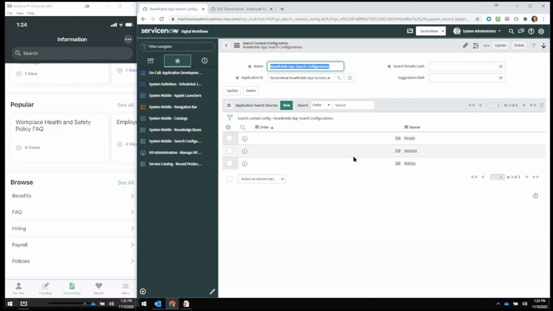You could remove people as a search source, so that when I'm searching, I'm not going to get any employees back in that search, right? So that's why I call out. This is just one of those things you want to double check to make sure that it's only looking at the sources that you want available. Okay. All right. So now the app is pointing to all the right things.